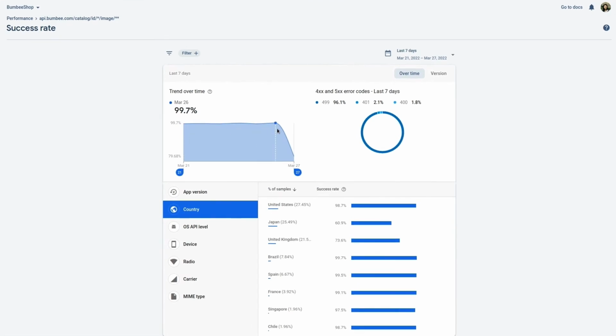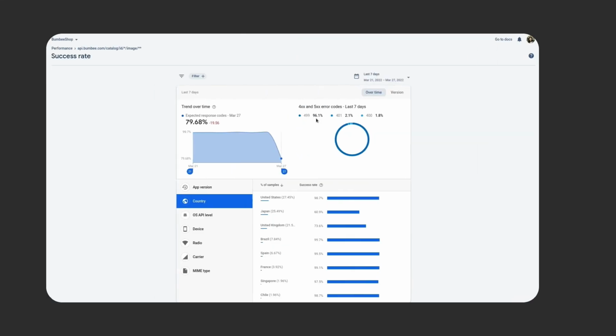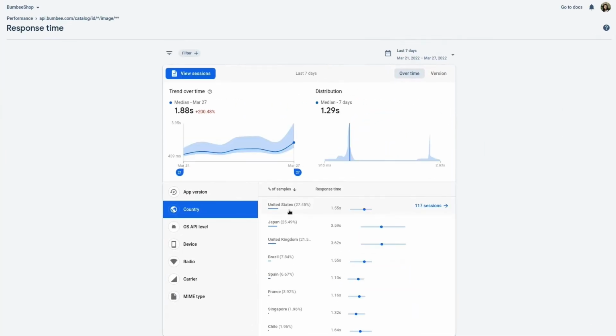After investigating, you see that there's a decrease in success rate specifically in Japan and the UK, and there are a large number of new 499 errors for this API. This usually indicates that the client connection is closed before the response can be returned, typically because of deadline exceeded errors. You decide to take a look at the response time alert to see if there are similar trends. The response time for this API has improved as expected in the US, but is performing much worse for Japan and the UK, just like the success rate.